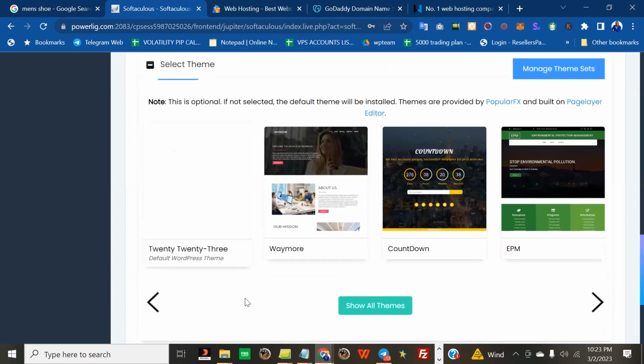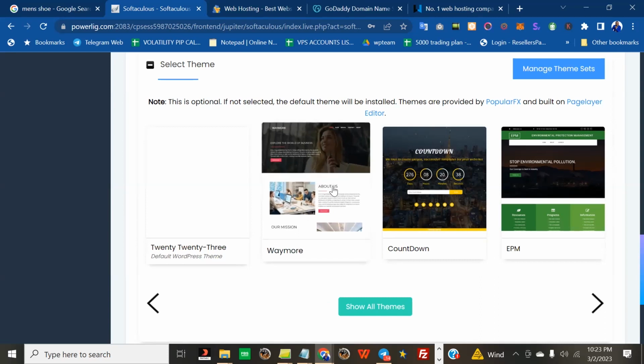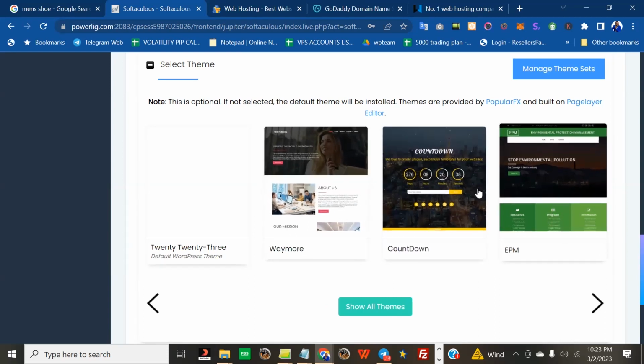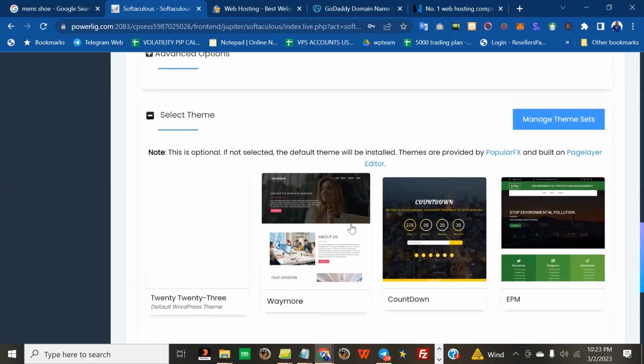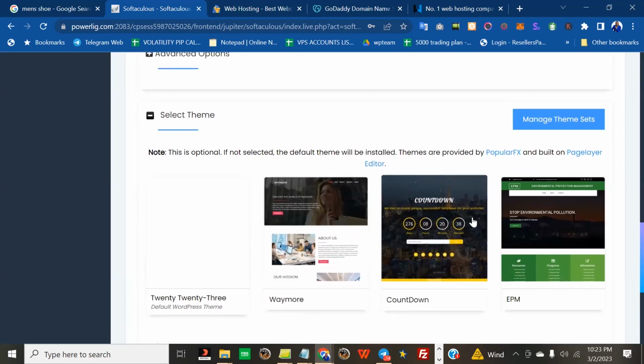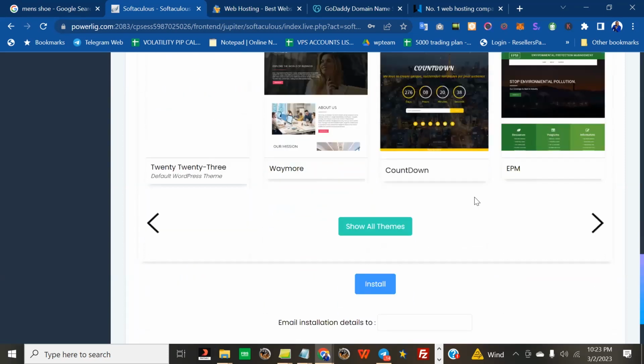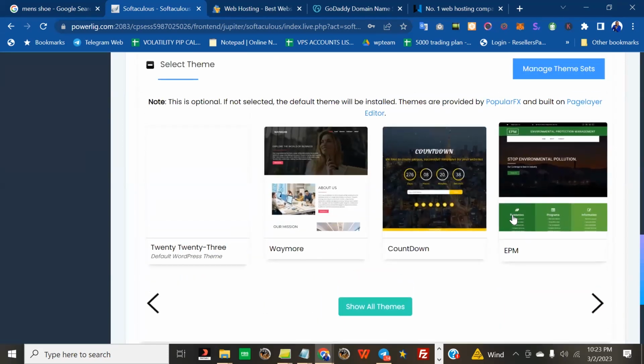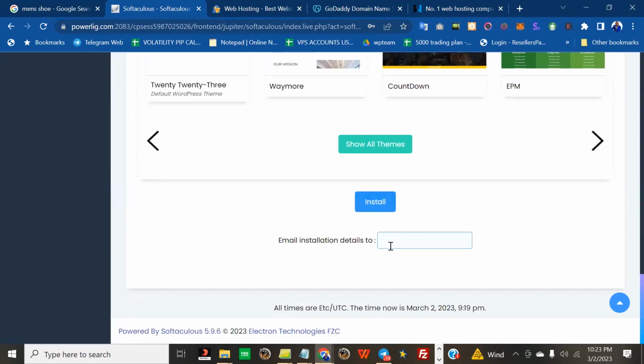Now, if you don't want to do any work at all, you could get a theme from here, how you want it to look like. But for the purpose of learning, I want us to get our own theme by ourselves rather than just choose one of these. So I will ignore choosing a theme. I'll just go straight to install. I want the installation information to be sent to my email. This is not compulsory. If you don't do this, it won't do anything. What we just want to do is click on install. So I click install.